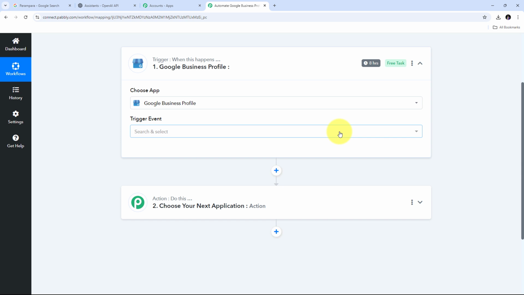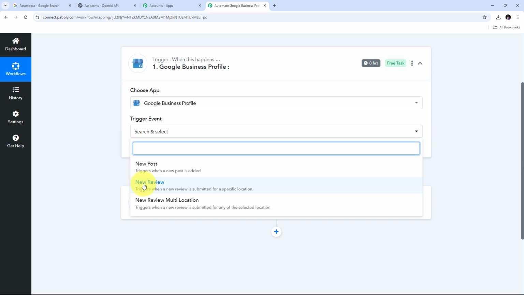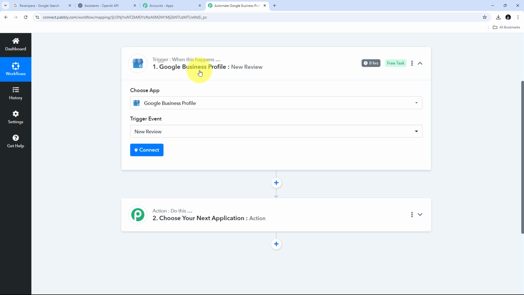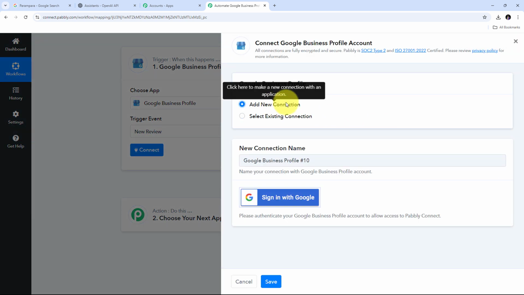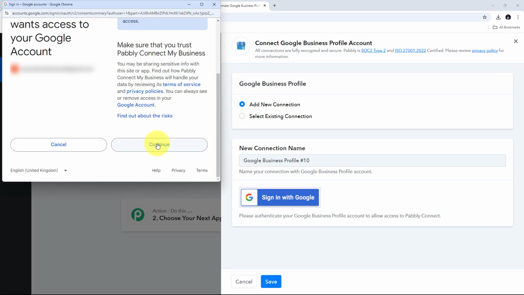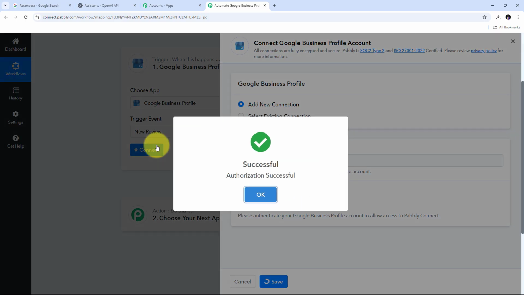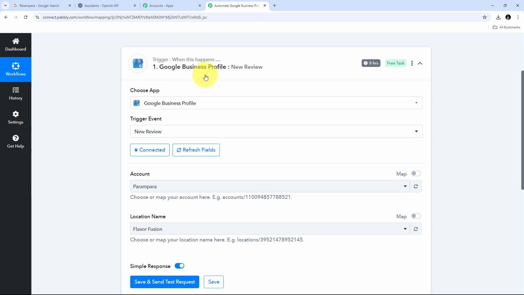Now I have to give a trigger event, so I'm going to open this tab. A new review will be my trigger event, so I'm going to select this. And now I need to connect Google Business Profile with Pabbly Connect in my workflow. So I'm going to click on Connect. I will click on Add New Connection. And now I need to sign in with Google. So I'm going to click here. And now I need to click on Continue to give access to my account. So I'm going to do that. And here I have successfully connected Google Business Profile with Pabbly Connect in my workflow.